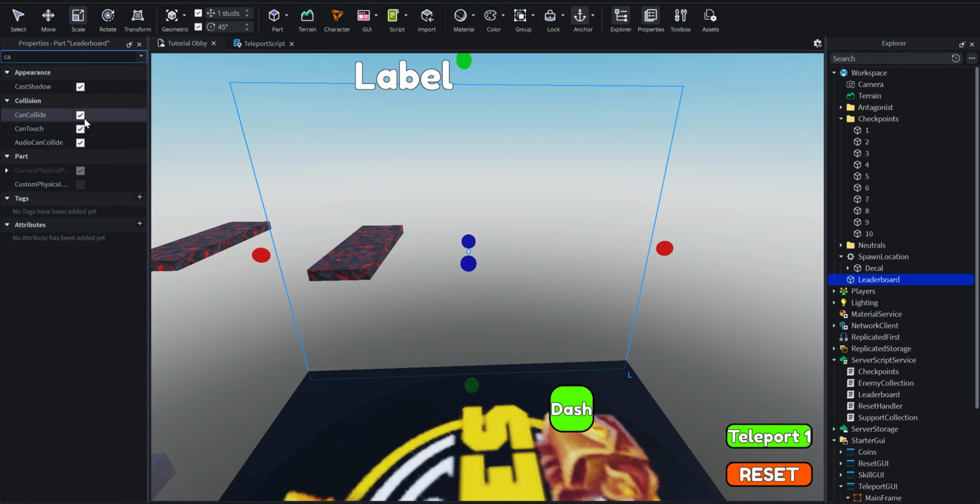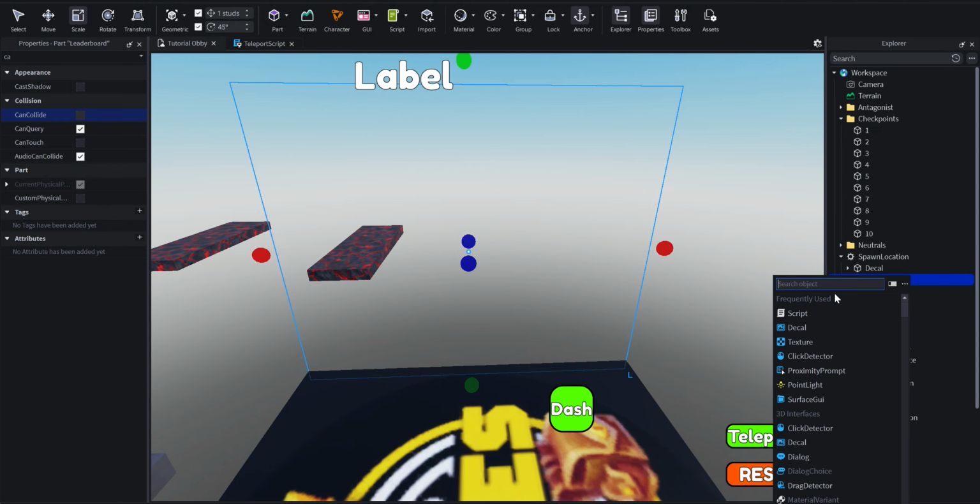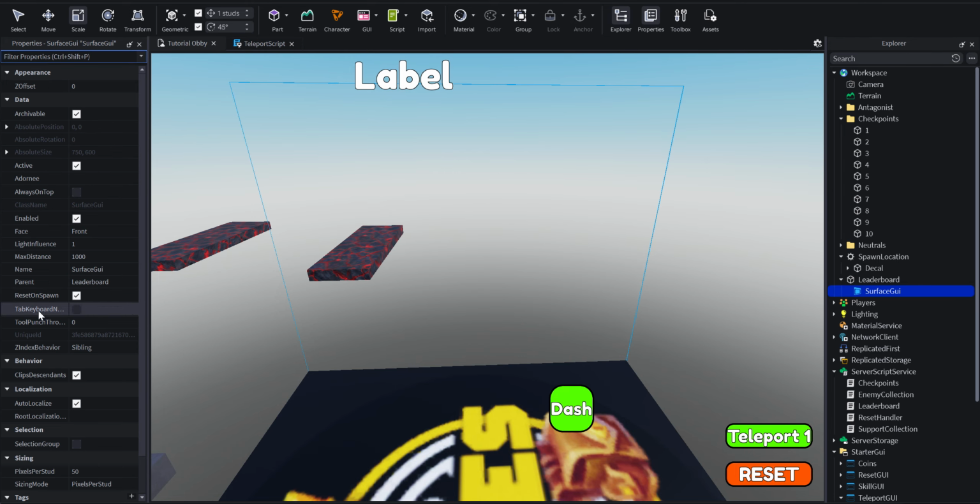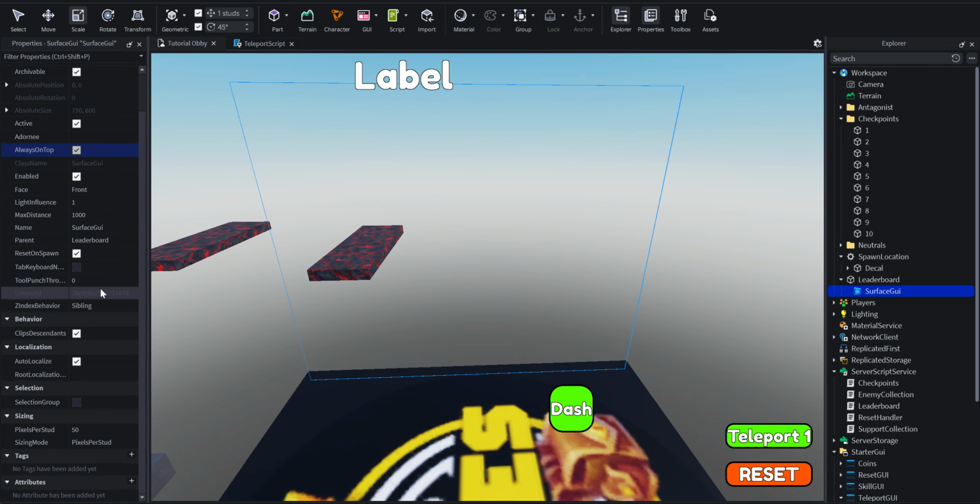And since we don't want anyone touching it, like crawling over on top, we don't want that. Now let's reduce our shadow of it, and then we don't want it to collide with anyone. And then we're gonna have some Surface GUI. Surface GUI is just GUI that is in the part. So we're just gonna have it always on top.